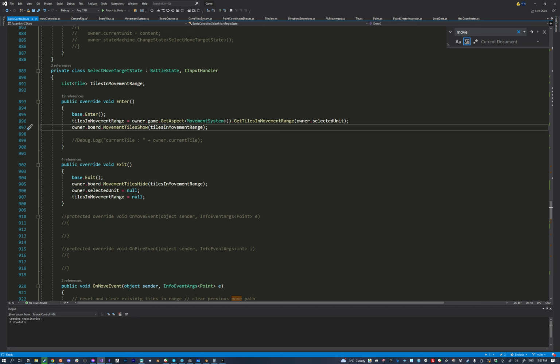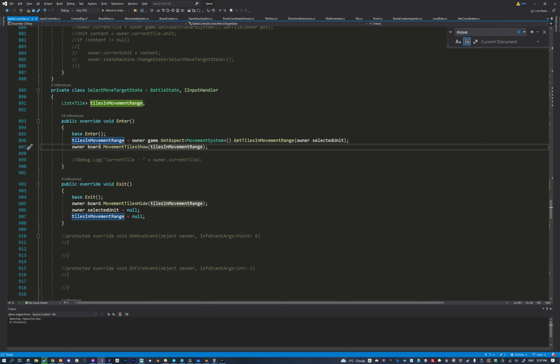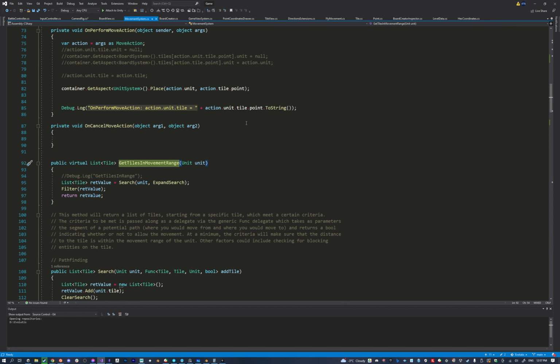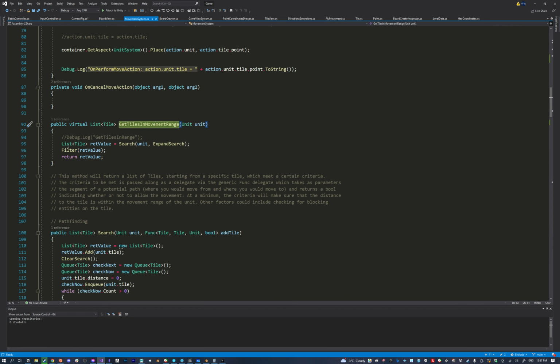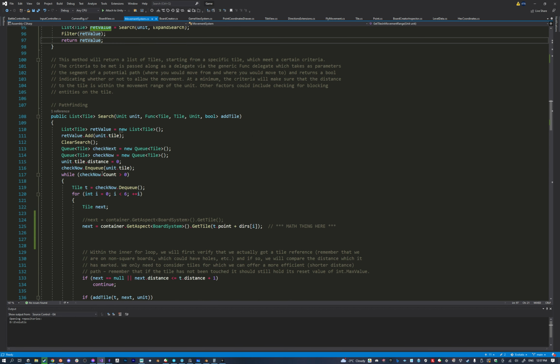Tiles in movement range is a list of tiles. So I get that list from here, and I get that in the movement system. I get tiles in movement range. Owner selected unit, so the selected unit, I get the range. See, I do a search here and a filter, and then I return that after it's been filtered. So what's the search do? Right here.